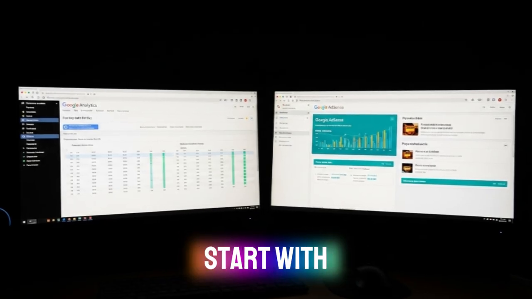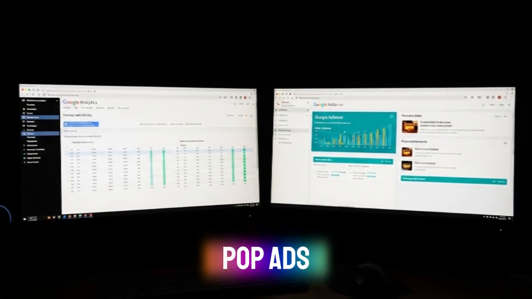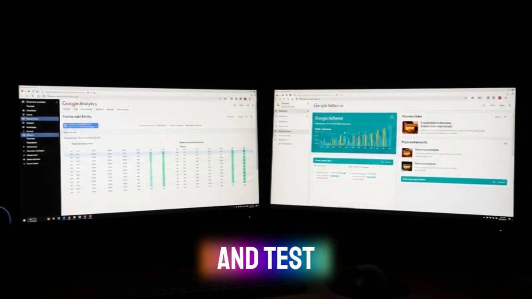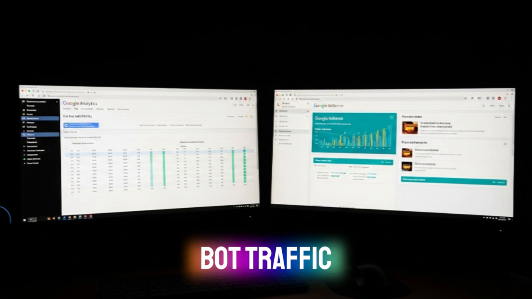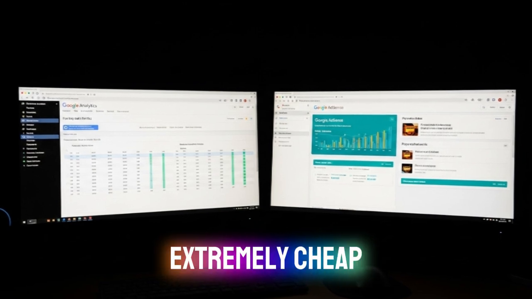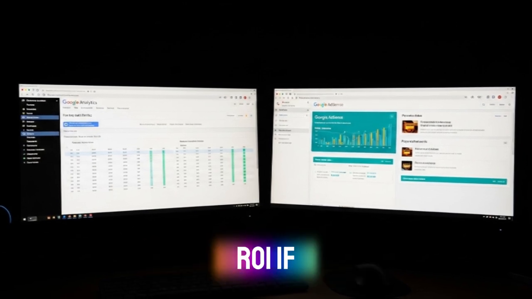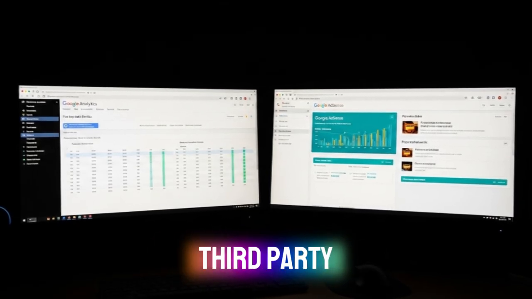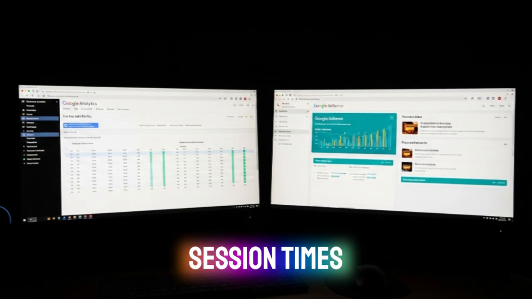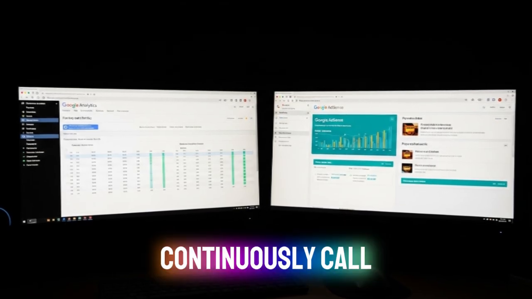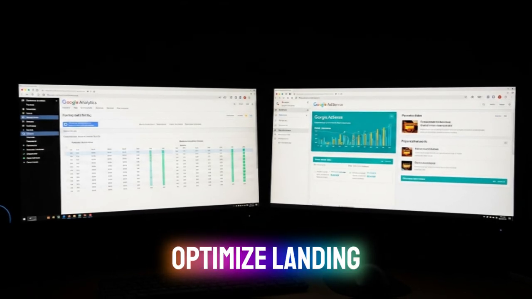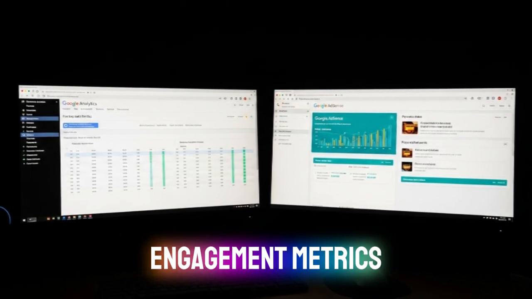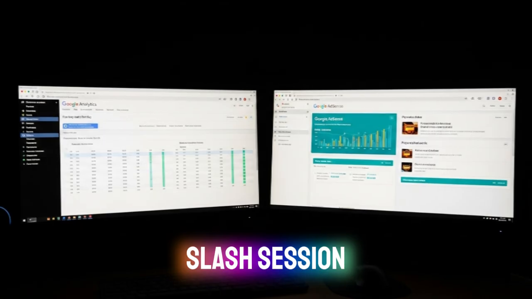Popunder traffic. Start with reputable pop networks, PropellerAds, PopAds, etc. Target by geo and device. Start with small budgets and test. Use frequency caps and monitor for bot traffic. These sources can deliver extremely cheap CPMs, enabling arbitrage ROI if managed well. Tracking and optimization. Implement Google Analytics and possibly third-party trackers to measure bounce rates, session times, and source quality. Continuously cull poor quality traffic sources. Optimize landing pages with strong headlines, visuals, and internal links to boost engagement metrics, lower bounce, and higher pages per session.